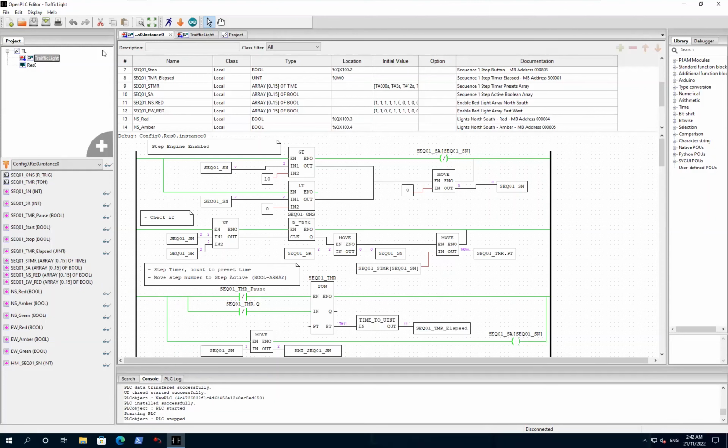So obviously this is an OpenPLC project, a very simple traffic light project. Essentially what I'm trying to do here is show you what a step engine Boolean array matrix looks like. This code here is a step engine in the form of a Boolean array matrix. Some of you might not know what that is, but I'll walk you through it and explain how it executes, and so on.